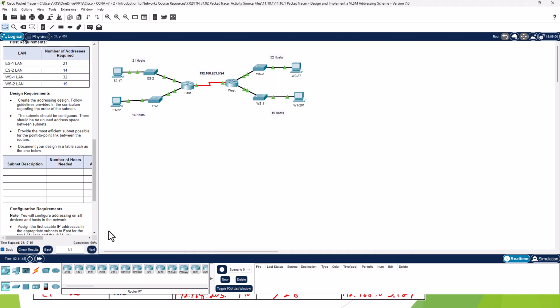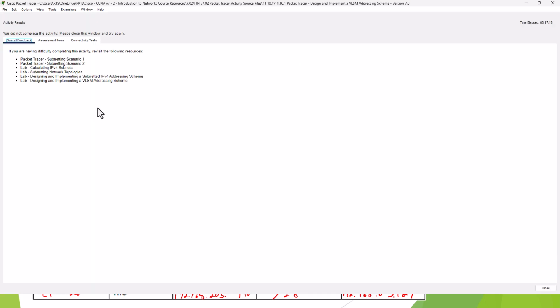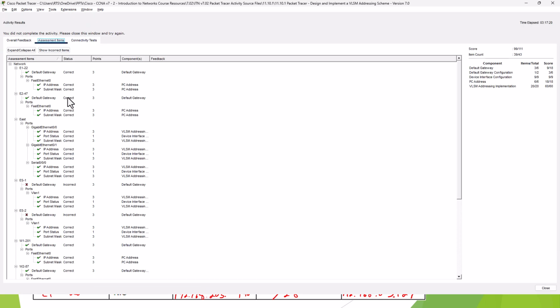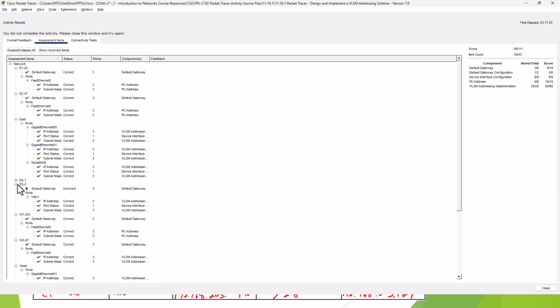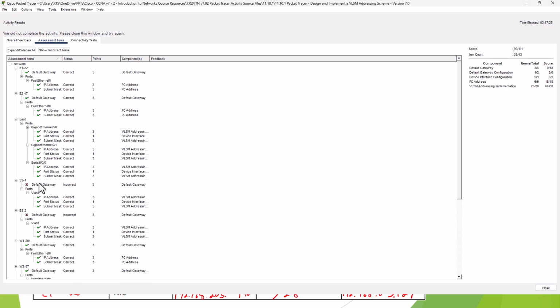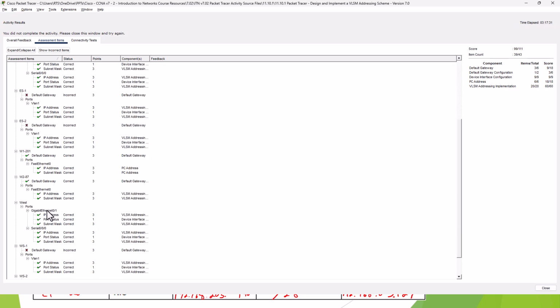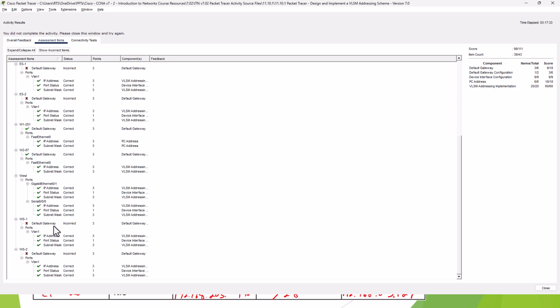I have a 90% completion. I'm going to check my results. Assessment items. East 1, East 2, West 1, West 2. They're showing default gateway on the switches not configured correctly. I don't remember.